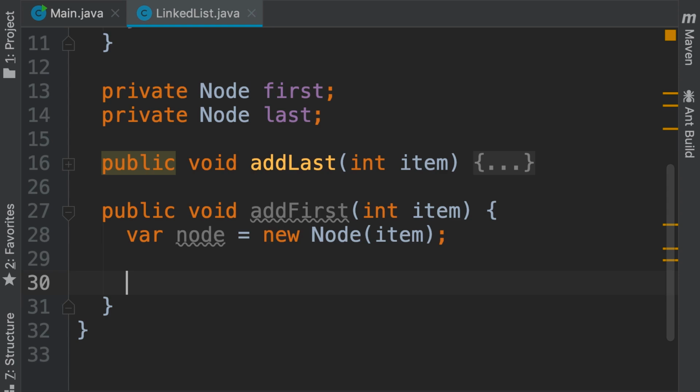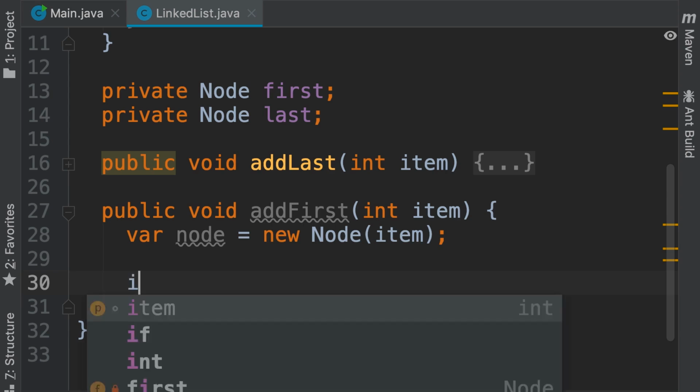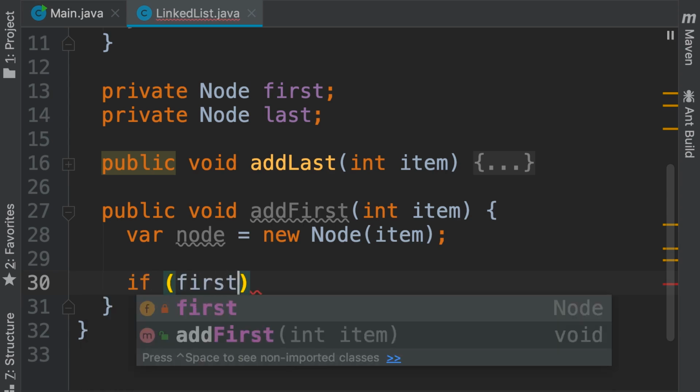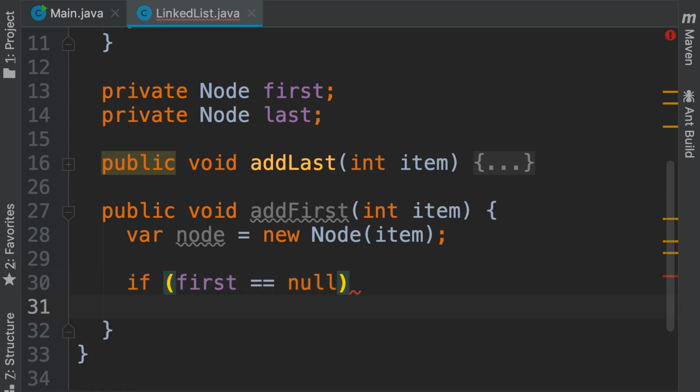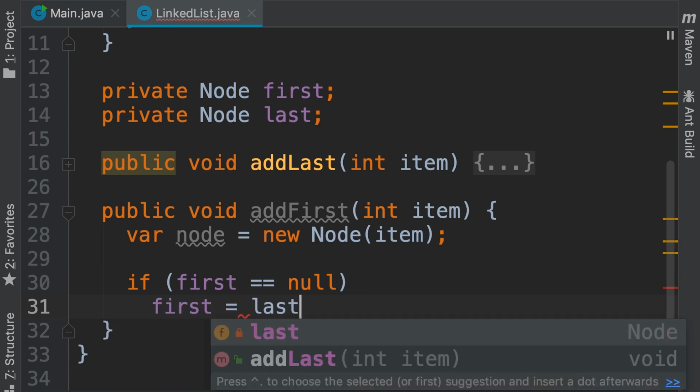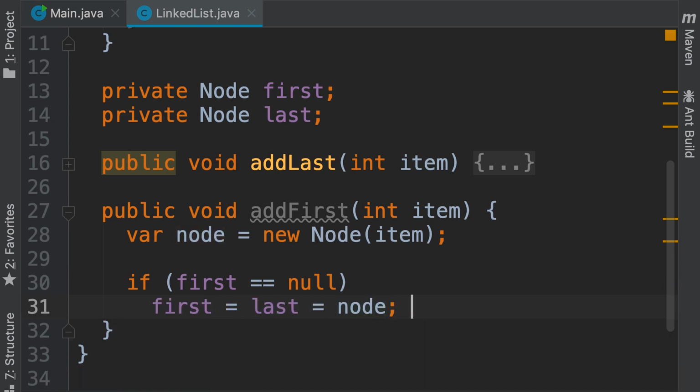Now here we have two scenarios. If the list is empty, we need to add the first node. Otherwise, we need to prepend this item to the list. So we check if first is null. Then just like before, we set first and last to this new node.